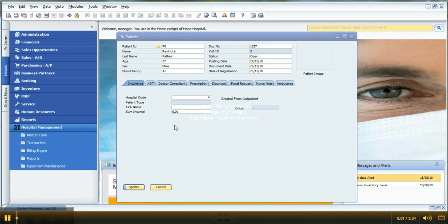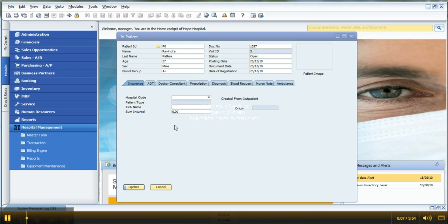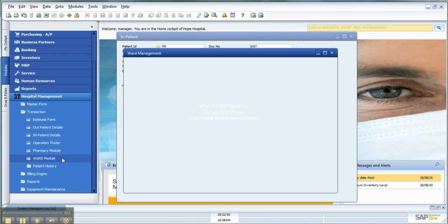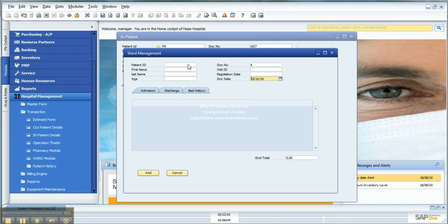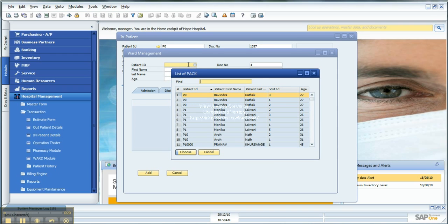Now the patient is going to be admitted into the hospital, so we need to have the ward management module, as he is going to be admitted into some wards. To open the ward management module, go to the transaction module, and from here you will find a ward module. From here you can specify the patient ID, so that you will get a list of the patients you want to admit into the hospital.